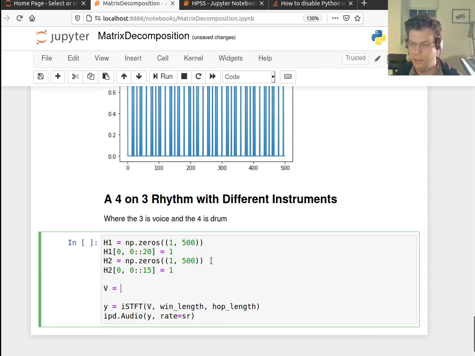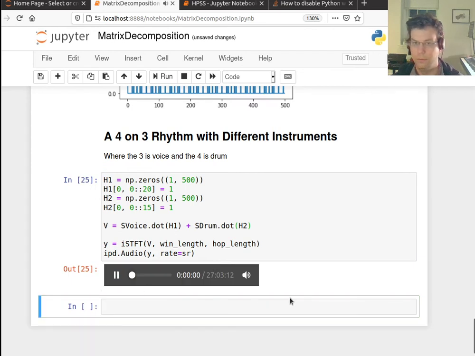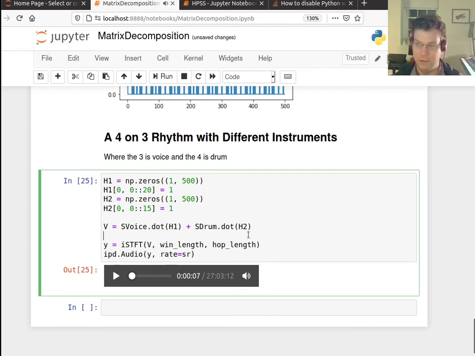And so now let me say that the spectrogram, the multiplication of the 2, should be, let's see, I said the 3 is voice. Okay, so I'll say s voice dot h1 plus s drum dot h2. So we can do that. Okay, so now we can hear that.